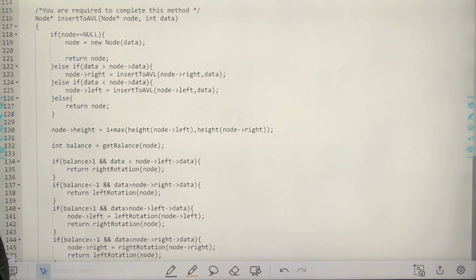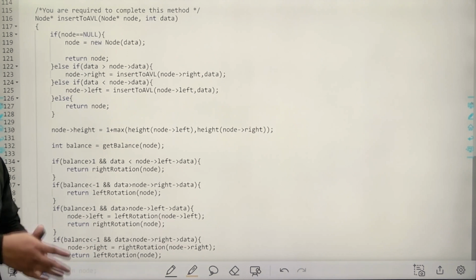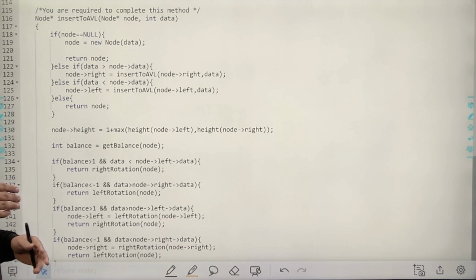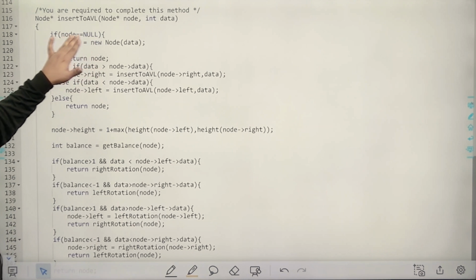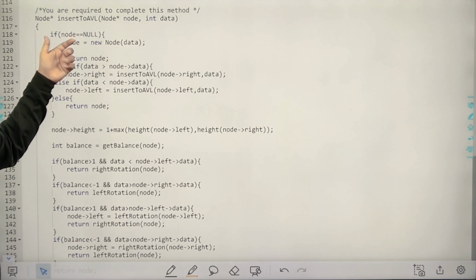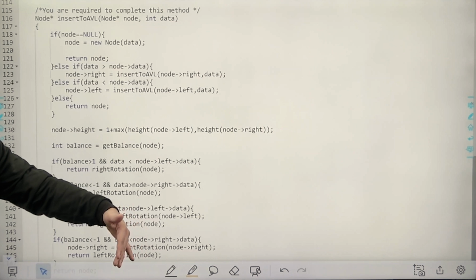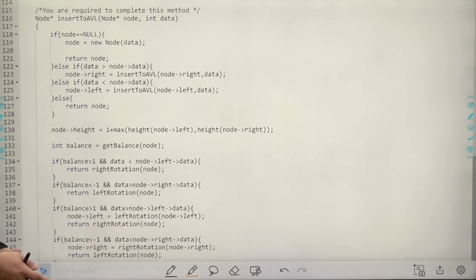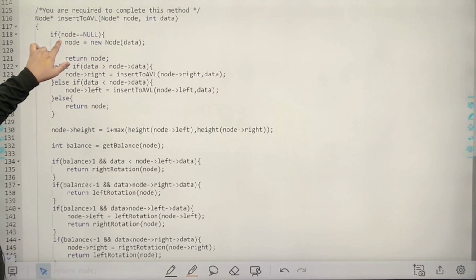So finally what will happen is we will recursively go down the tree according to the rules of the binary search tree, and at some point of time we will reach a null node. This condition will occur either when we reach a leaf node of a binary search tree and its null child, or when initially the tree is empty. So when we reach the null child, we will make a new node and return it.